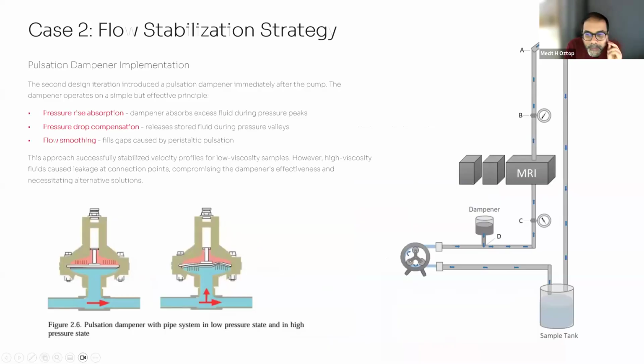Later on, we put in a pulsation dampener. Pulsation dampeners can be considered an apparatus that absorbs the excess fluid during pressure peaks, releases stored fluid during pressure valleys, and fills the gaps. This fluid smoothing will fill the gaps caused by the peristaltic pulsation. This can really be a strategy to overcome the problem of the peristaltic pump in flow imaging.